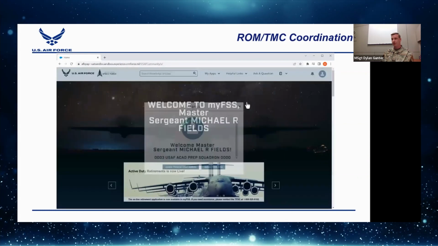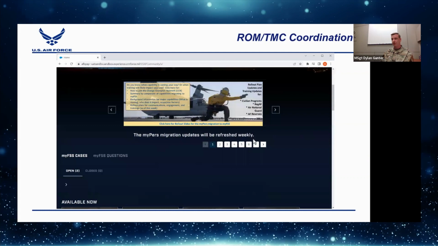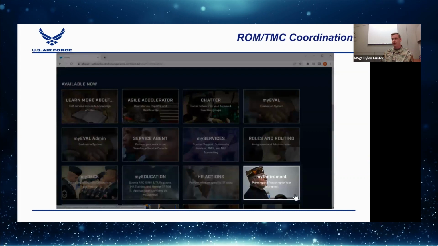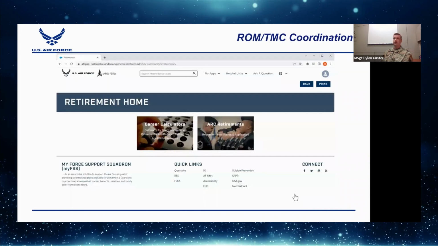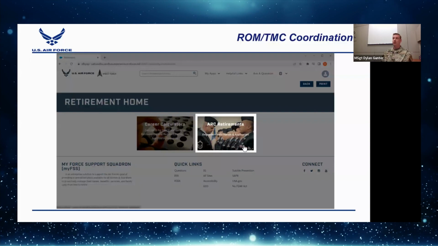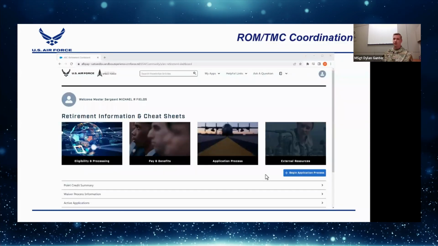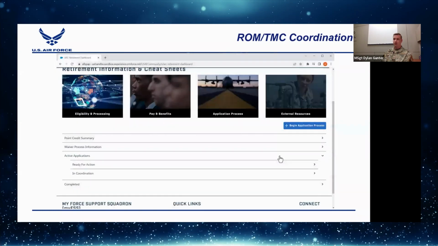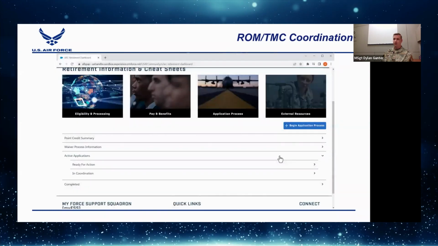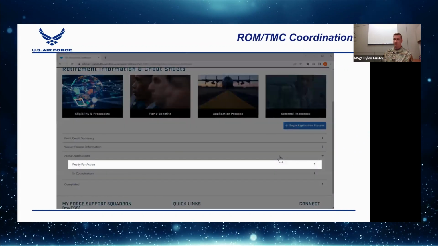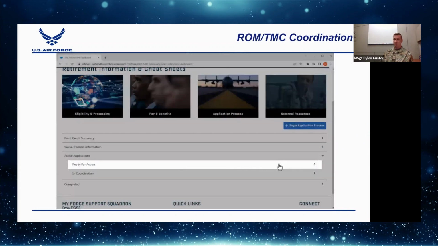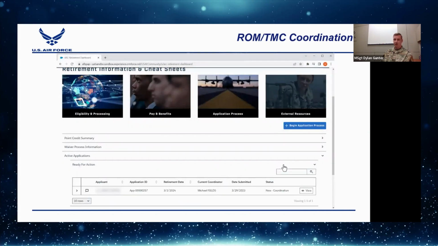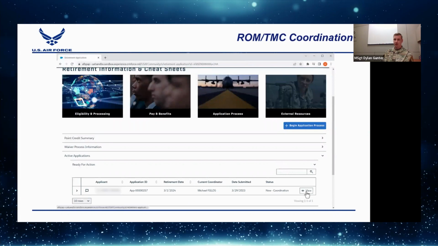Scroll down to the Available Now area and locate the My Retirement tile. Click to open. And you are now at the Retirement home screen. We'll select ARC Retirements. You are now in the ARC Retirements application. Scroll down and locate the Active Applications area. Click to expand. Here you will see Ready for Action or In Coordination. Any retirement application awaiting your action will fall under Ready for Action. And here you'll see an application that I need to act on. Click View. And this opens the application.